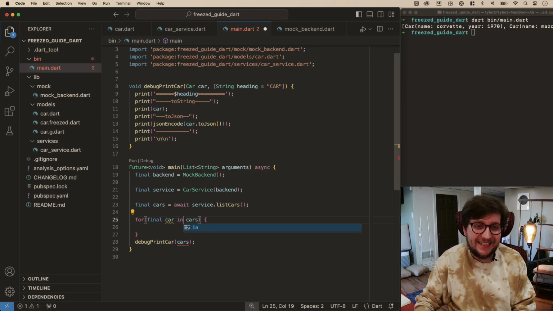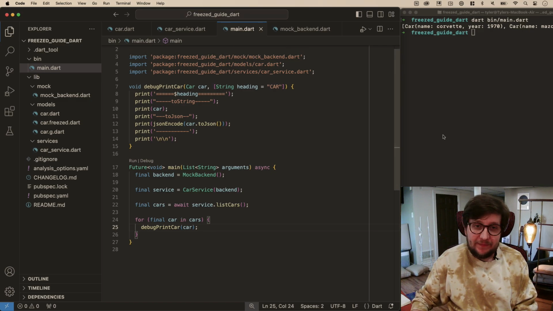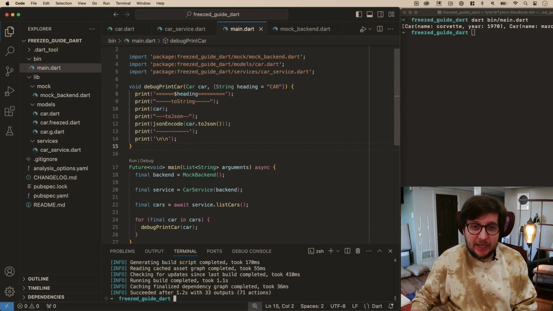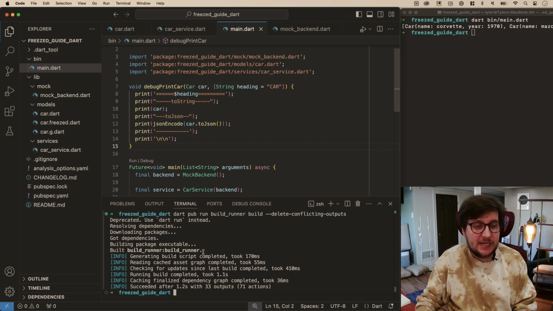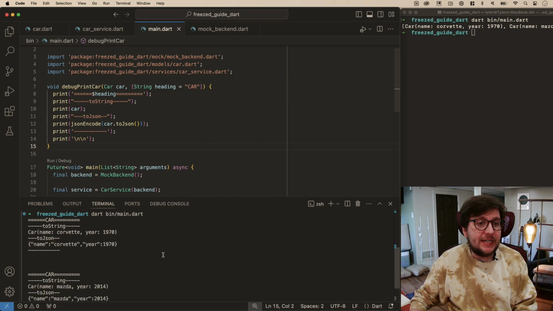Car in cars. That was a JavaScript thought in my head. There we go. And we can print it this way. So let's run that again. And in fact, for this, I think maybe running it down here might be more visible. So we'll just run dart bin main.dart. And right here we see, okay, the first car is printing it out.